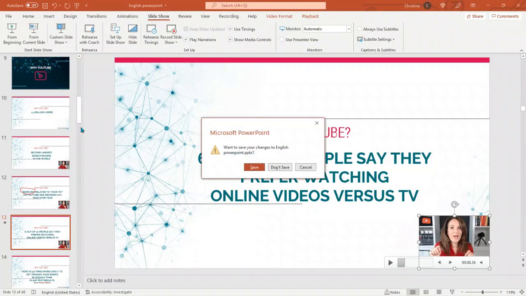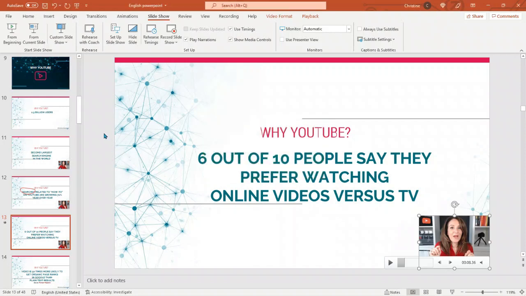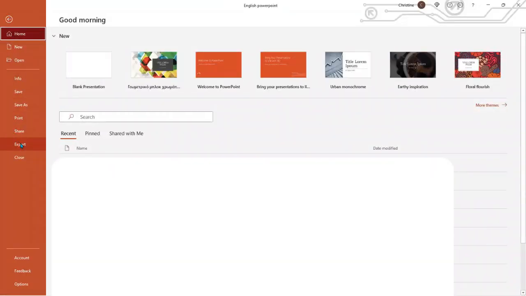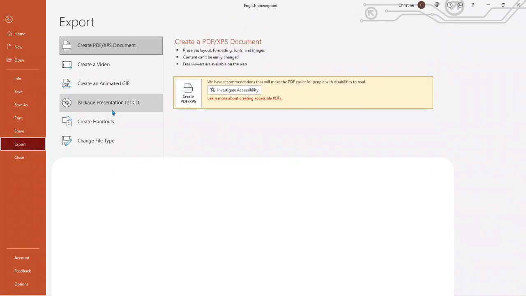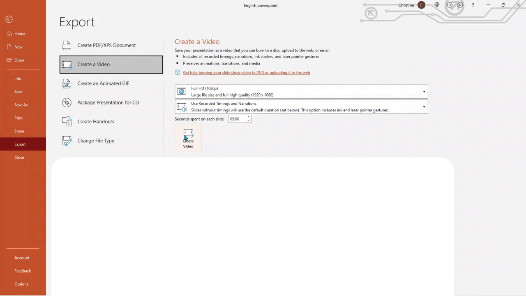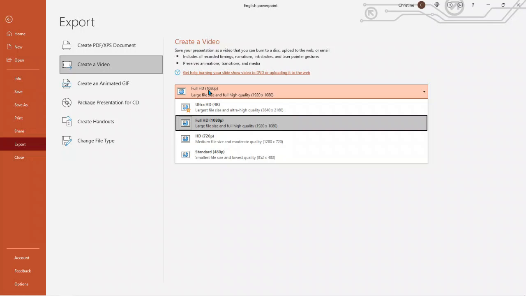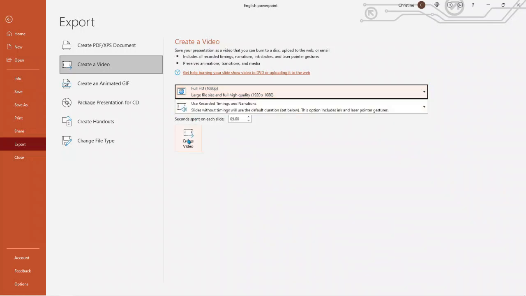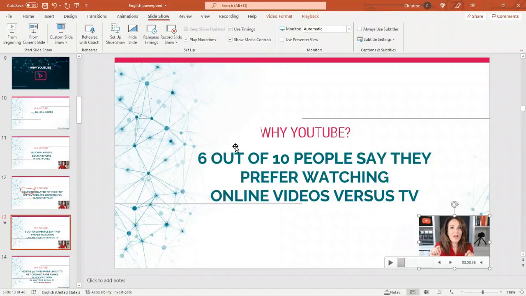The second way you can do it is to save it as a video, as an MPEG file. And what you do, you just click File and then Export. You create a video and then choose the quality of the video that you want to create according to how big a file you want it to be, and then create a video. And that's it. You've made it. Congratulations!